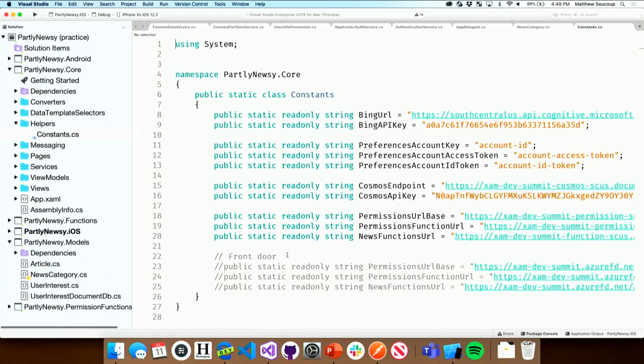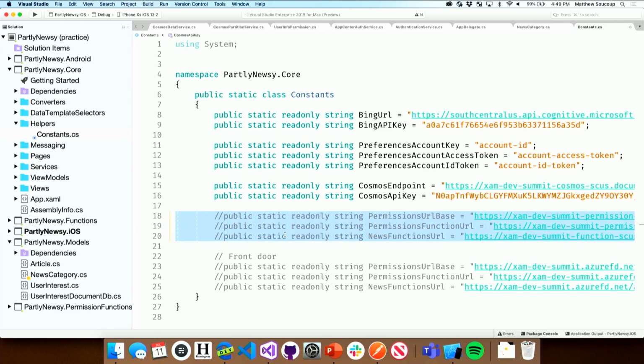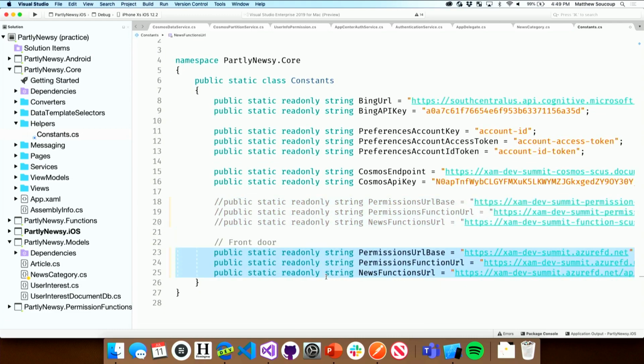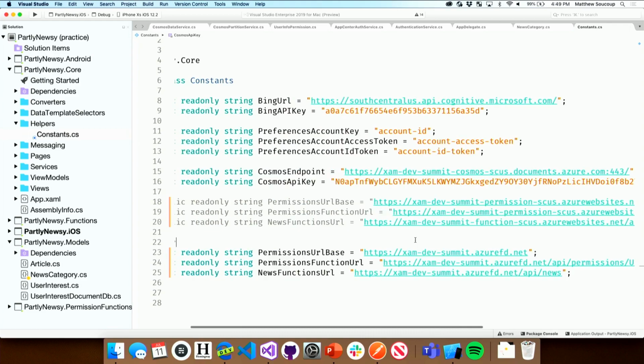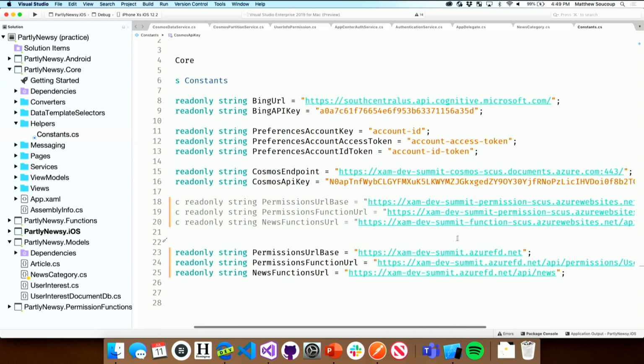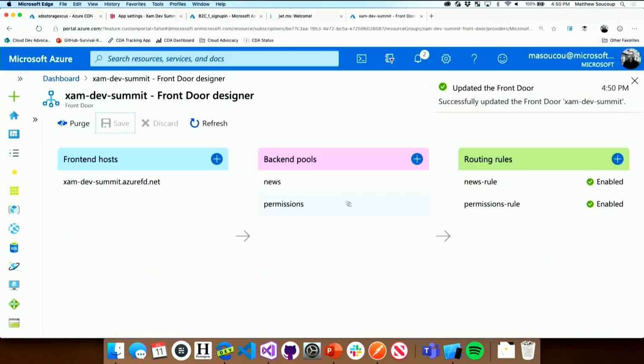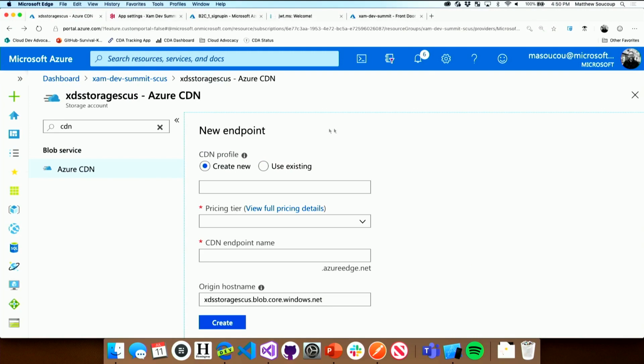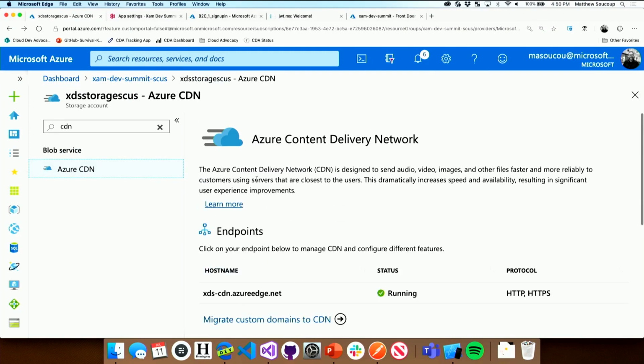So as that is going through, I'm going to go over to my constants. Comment all those out. Now these are my functions that I'm using. And they're now xam-dev-summit-azurefd.net. And so I updated the Front Door. I'm going to assume my CDN is there.